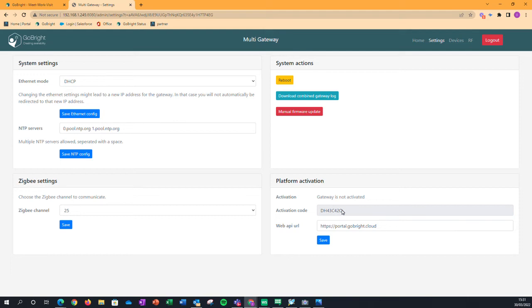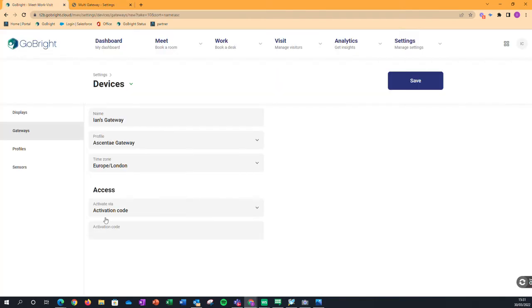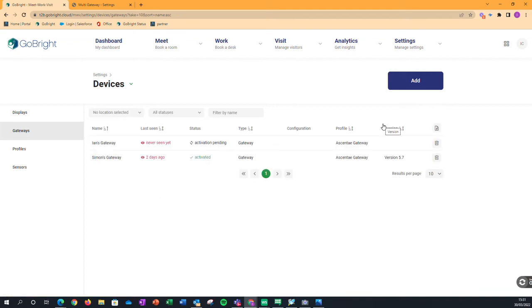And within here, if I go to my settings, you can see the settings, and I've got an activation code. So I'm going to take that activation code and I'm going to drop that into my portal, and I can then click save. So that's now added it. It says activation pending, and that as soon as that's connected to my gateway, that will then be saying activated.